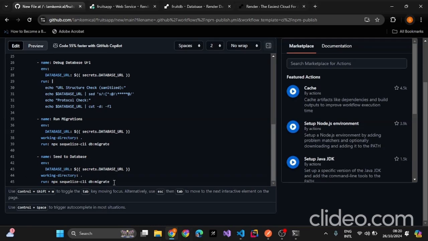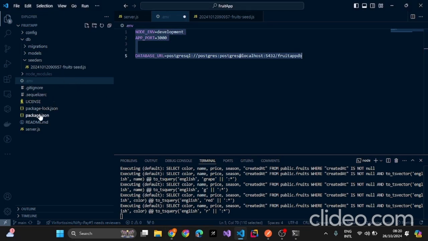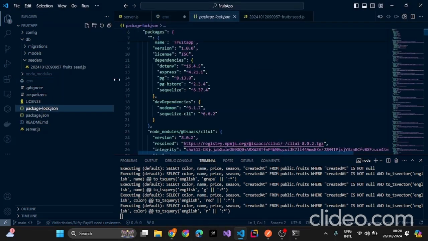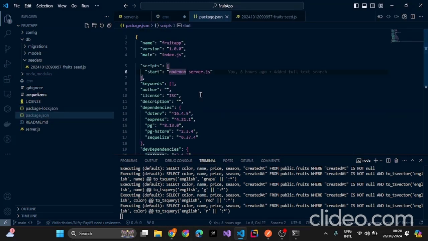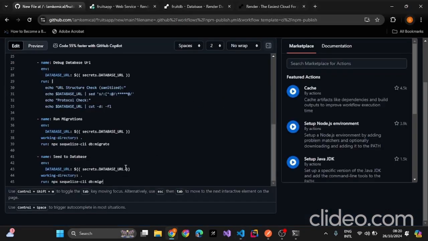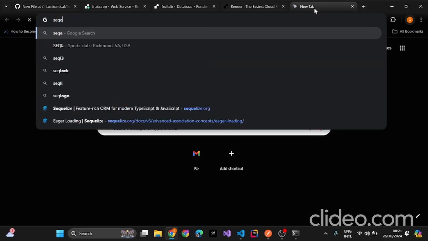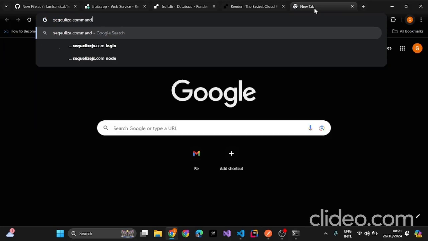Now for the run command, instead of npx sequelize-cli migrate, do I remember? I think I have this inside my package.json here. Oh, I think I don't have it. Okay, so I can say npm run db seed all, I think. I'm not too sure. Okay, let's say the sequelize command for seeding.